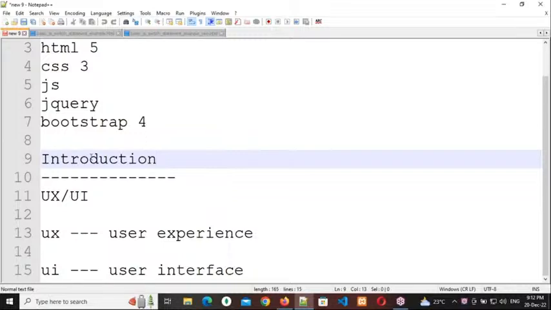Clear, everybody? The duration will be 2 months to 2.5 months because there are 5 technologies: HTML, CSS, JavaScript, jQuery, and Bootstrap. These are the technologies I will teach, so minimum it will take 2 months to 2.5 months. A template will be done at the end. That means a responsive web page will be designed at the end using HTML, CSS, and Bootstrap.